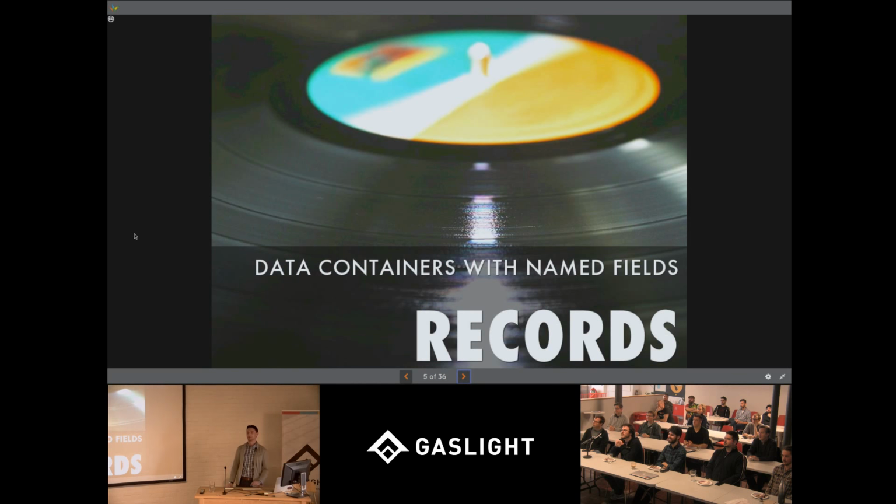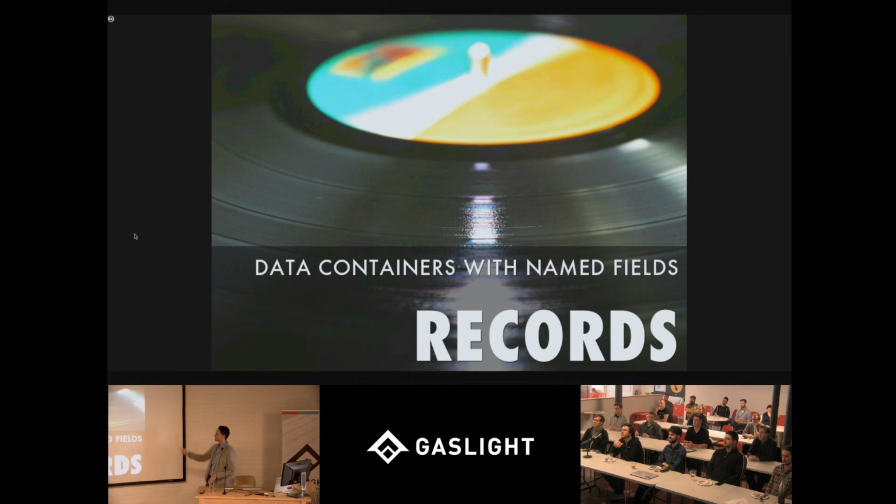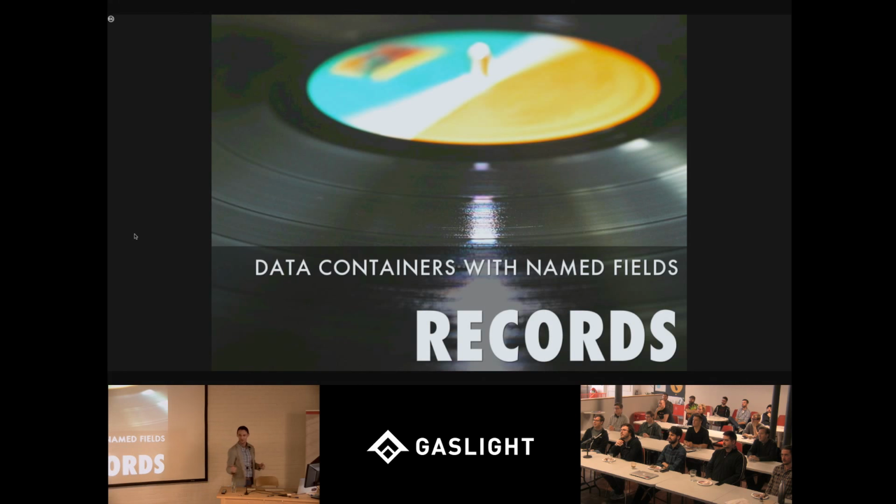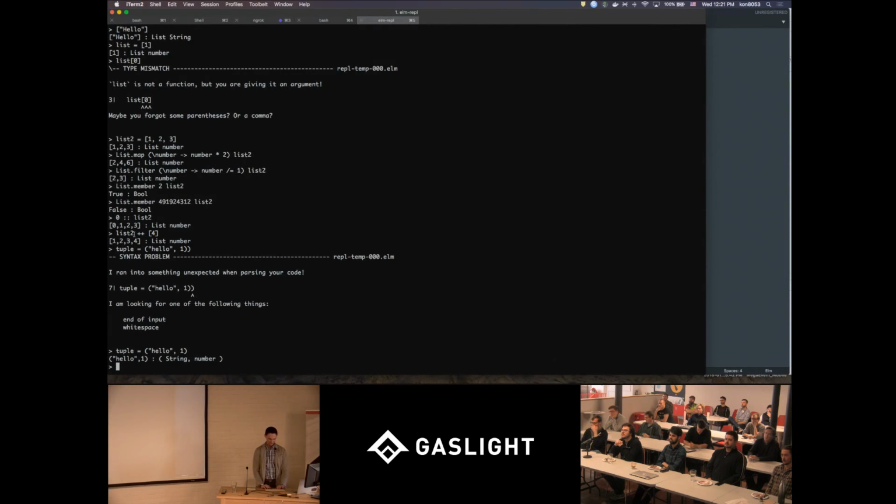The next thing, so records. That's a really cool record. I like that picture. So in JavaScript, you have objects. In Elm, you have records. And they look pretty similar, but a little bit different. So I want to just take a look at what a record would look like. So let's define like a person record or person object. So we'll say person equals. You define them in curly brackets, just like you do JavaScript objects.